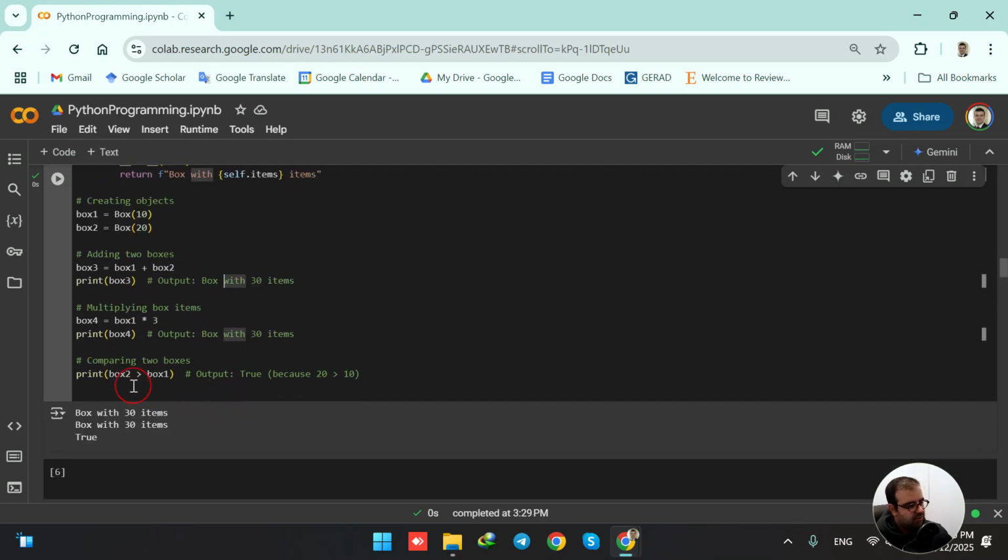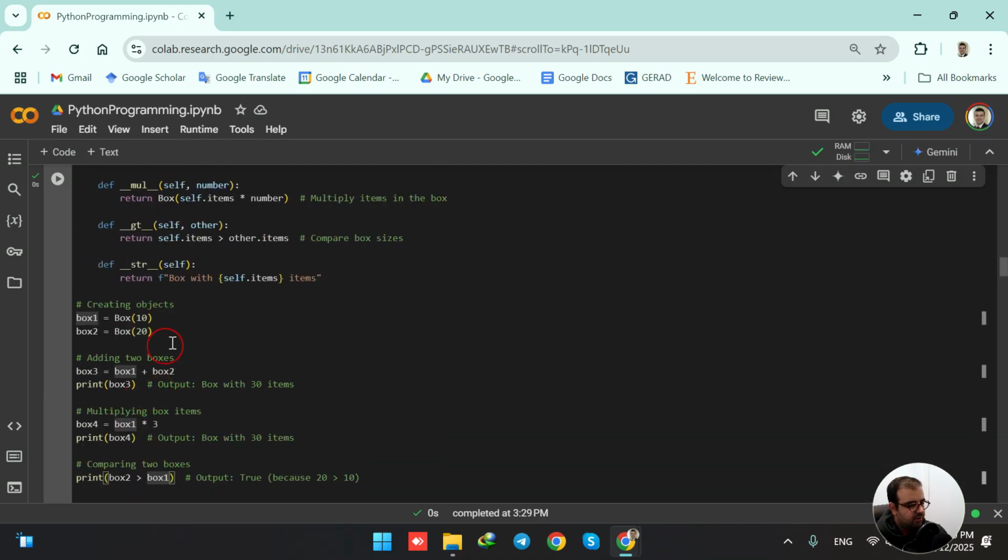Finally, we would like to compare two boxes, box1 and box2. In order to compare, the compiler is going to use overloaded greater than, or overloaded gt, and we are going to check if the first one is larger than the other. If it is true, it is going to return true. If this is not true, it is going to return false.